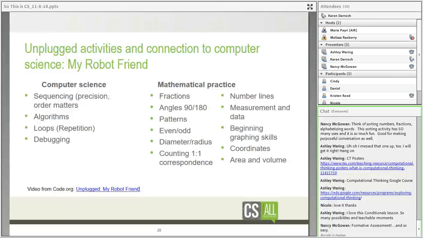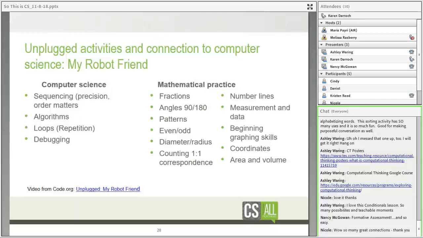With this activity, students are programming a robot. And that robot is an arm, a person's arm, to stack cups in a specific design. This is a great activity that lays the groundwork for programming while connecting it to several math standards.